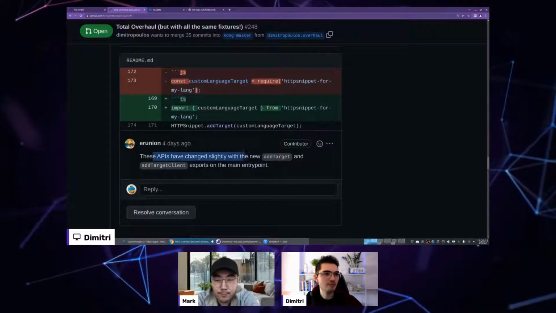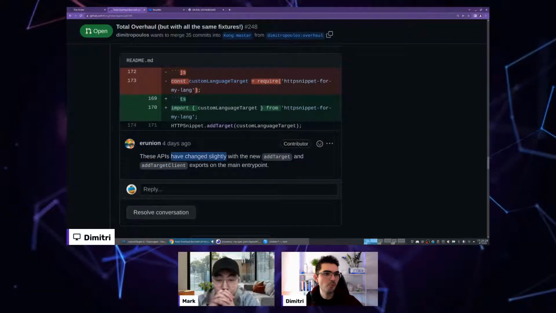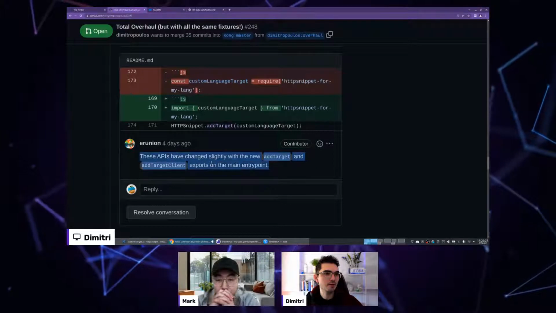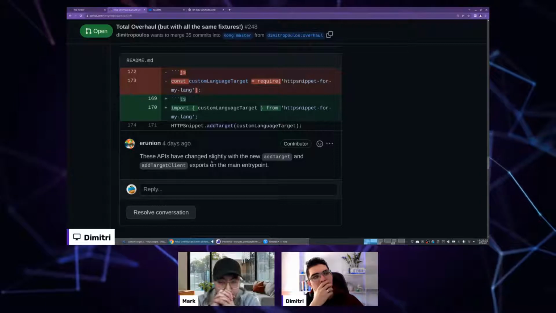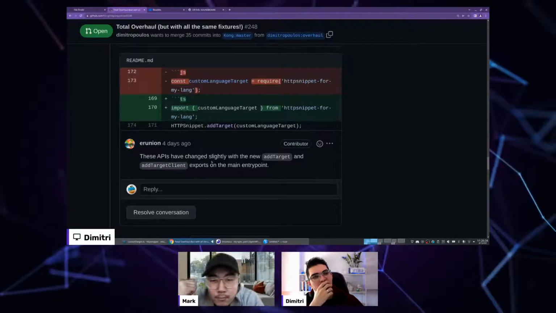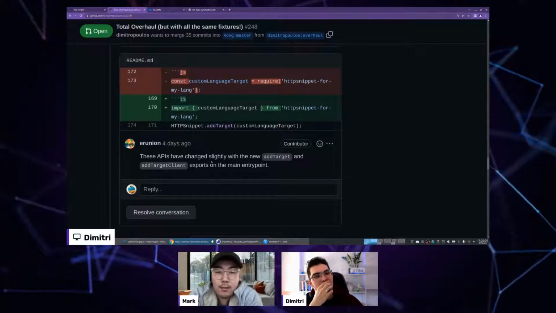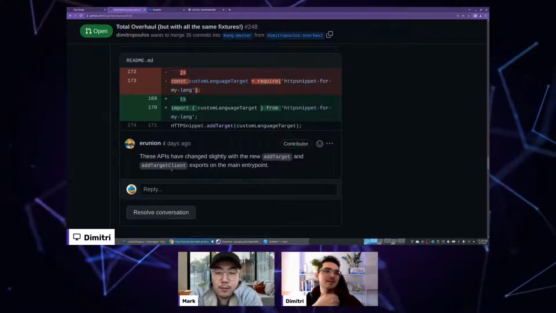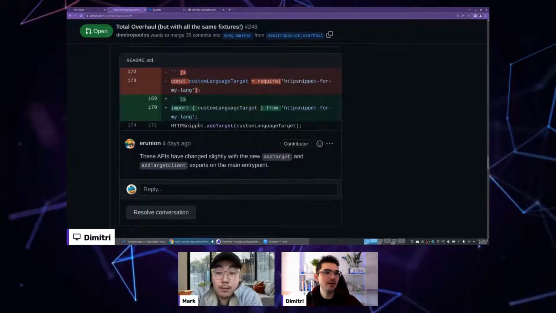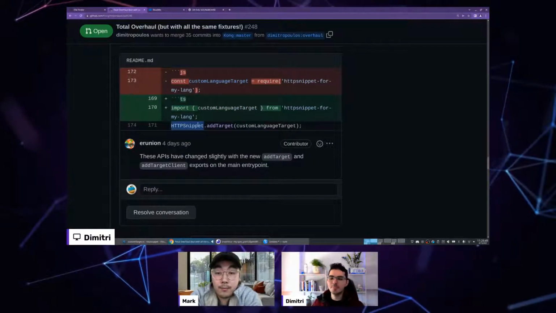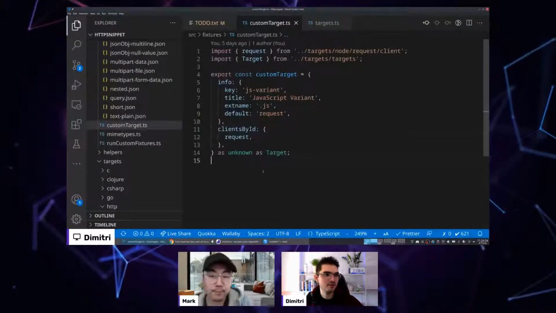So okay, APIs have changed slightly with the new add target on the main entry point. Oh, interesting. I see why. I see what's happening, but HTTP snippet was the name of a thing. So before you had HTTP snippet. Okay, let me make a new file.